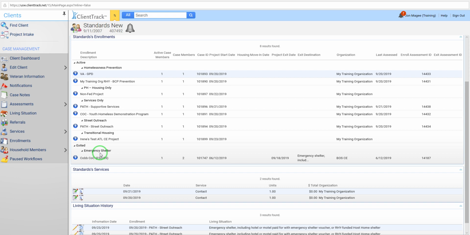Hopefully that will help you as you're working with clients. There's also an additional column here: active case members. Previously we had the case members column, which just lets you know how many clients enrolled into a project. What this lets you know is how many clients are still active in that project enrollment.